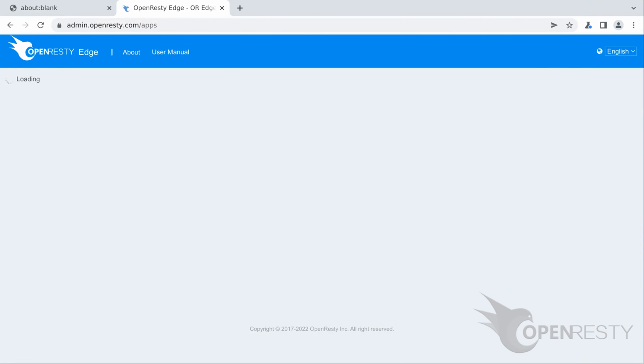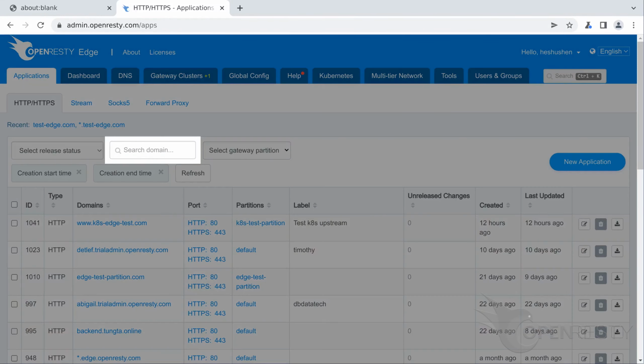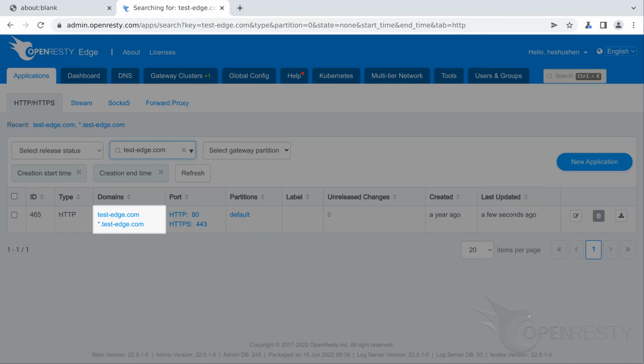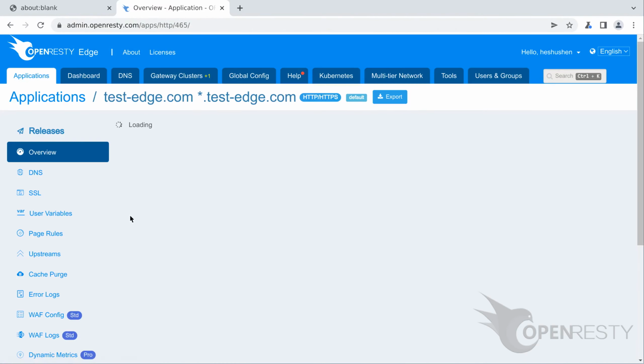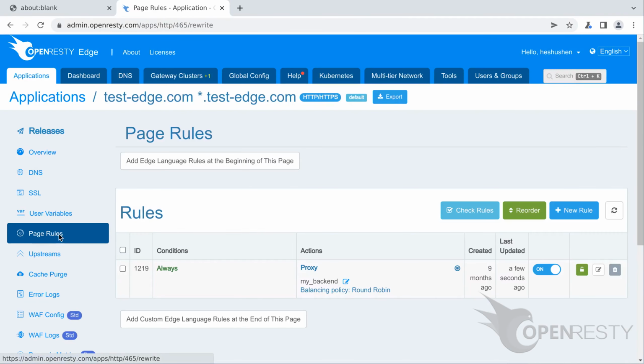This is our sample deployment of the console. Every user has her own deployment. We use our continuing sample application for the testedge.com domain. Let's enter this application. Go to the page rules page. We already have a reverse proxy page rule set up in an earlier tutorial.